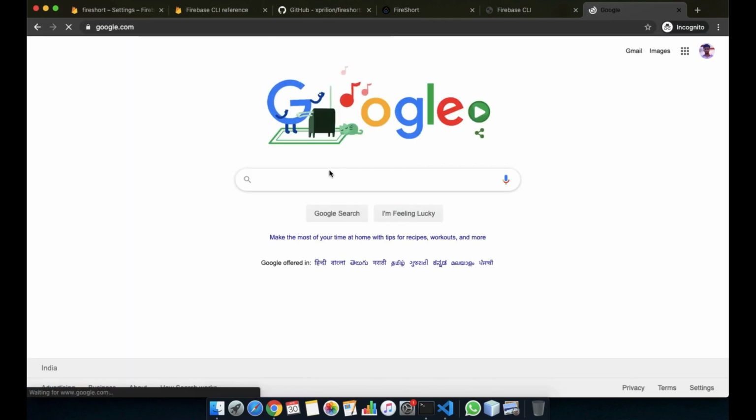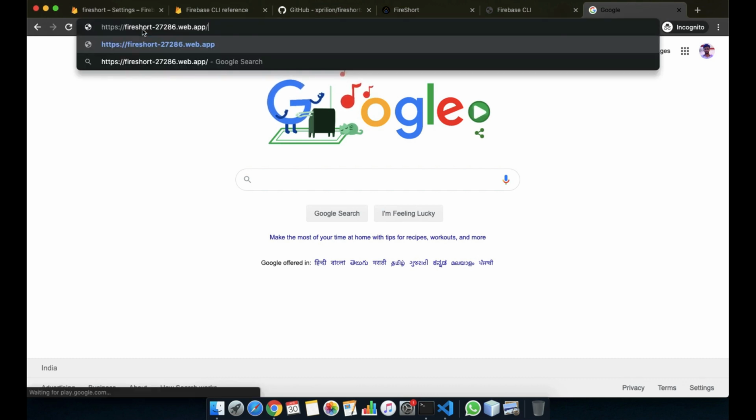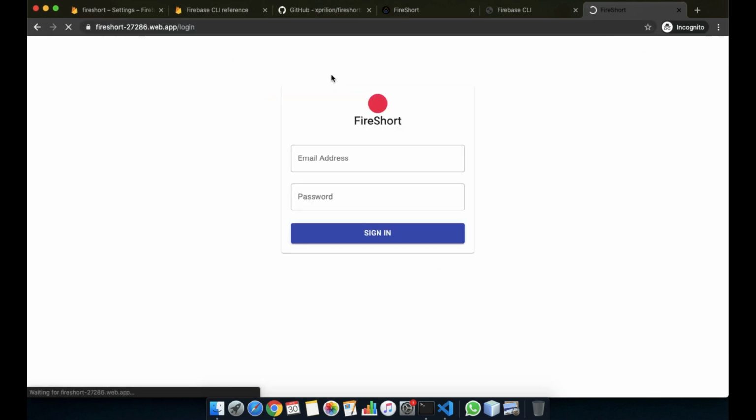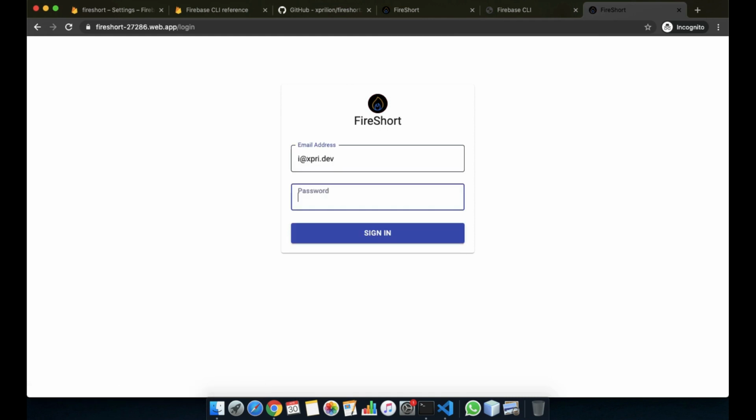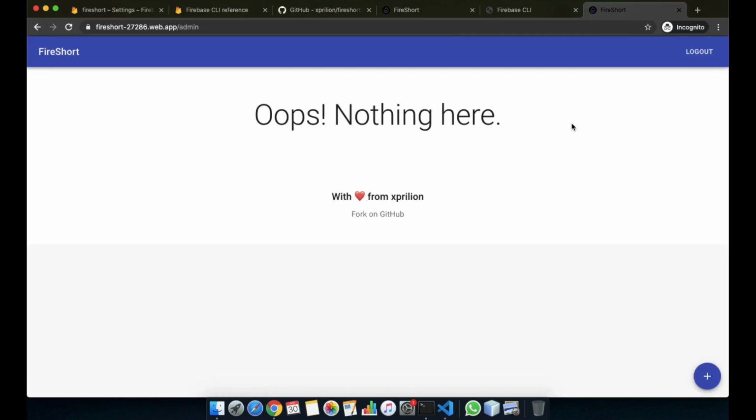If you miss out on adding a slash route, then it will take you to your main site. So you will have to manually type in login. I still have nothing here. But before we can add anything here, we actually need to configure the database.